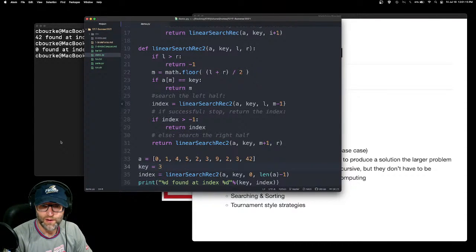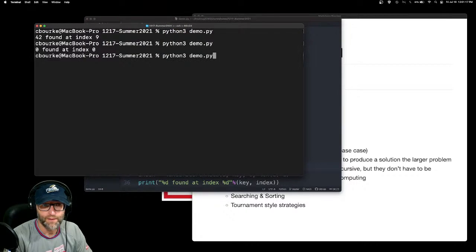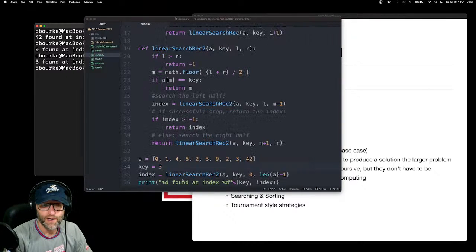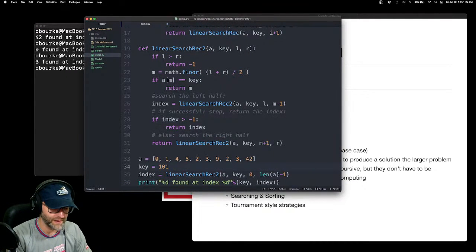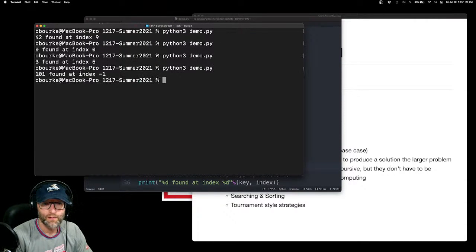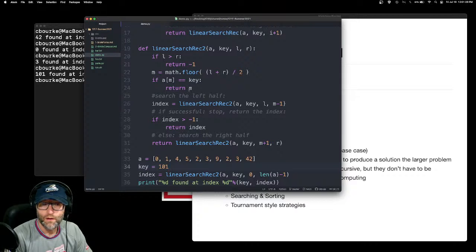That'll be 0, 1, 2, 3, 4, 5 is what we expect. Index 5, okay. And let's check for an unsuccessful search. 101. Yep, there we go. All right, and at this point I forget even what the last mistake I corrected was. I think it was this one.